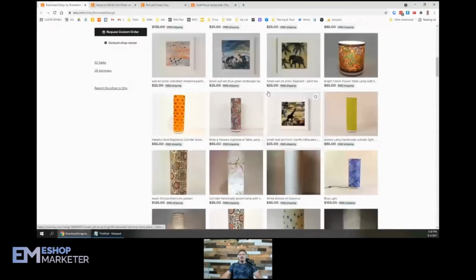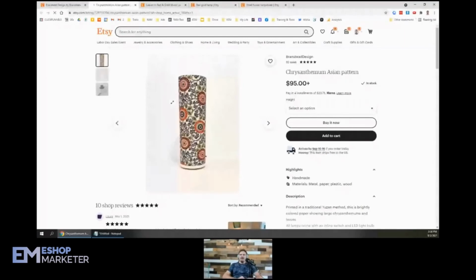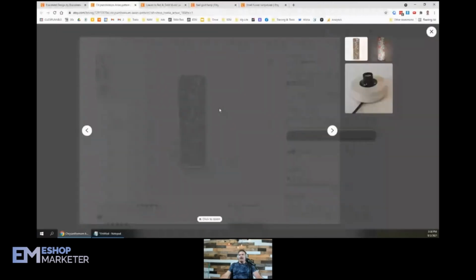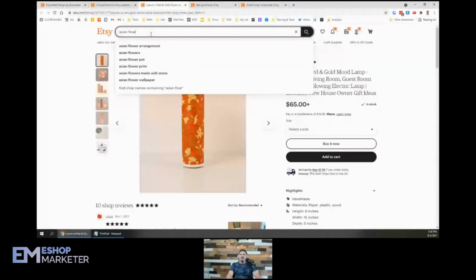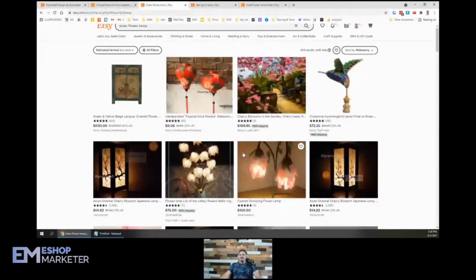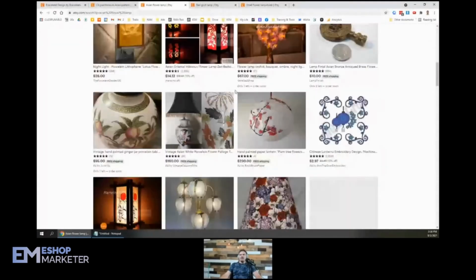Let's see this one here. This is a very pretty design. However, I wouldn't make chrysanthemum my first keyword because it's a tough word to spell. I would do something like, so this is an Asian pattern. You could do Asian flower lamp, okay? Asian flower lamp. 616 results. Not quite on the money.